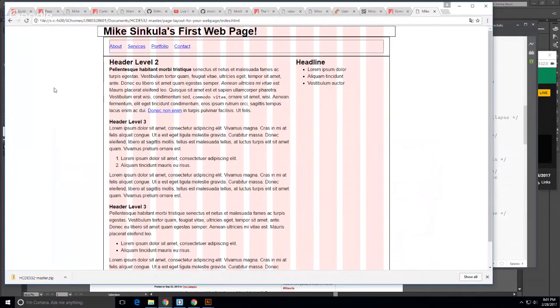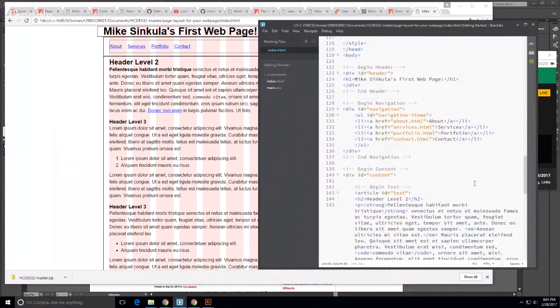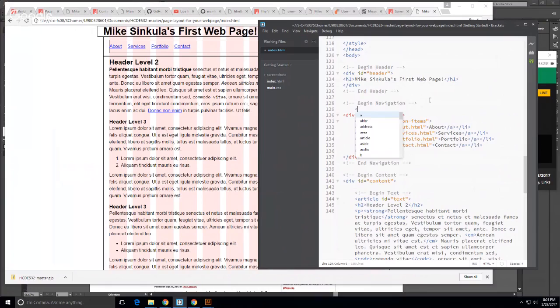But let's get back to the navigation. Bella, what am I going to do here? You said it earlier. You don't even have to set it to 100%.